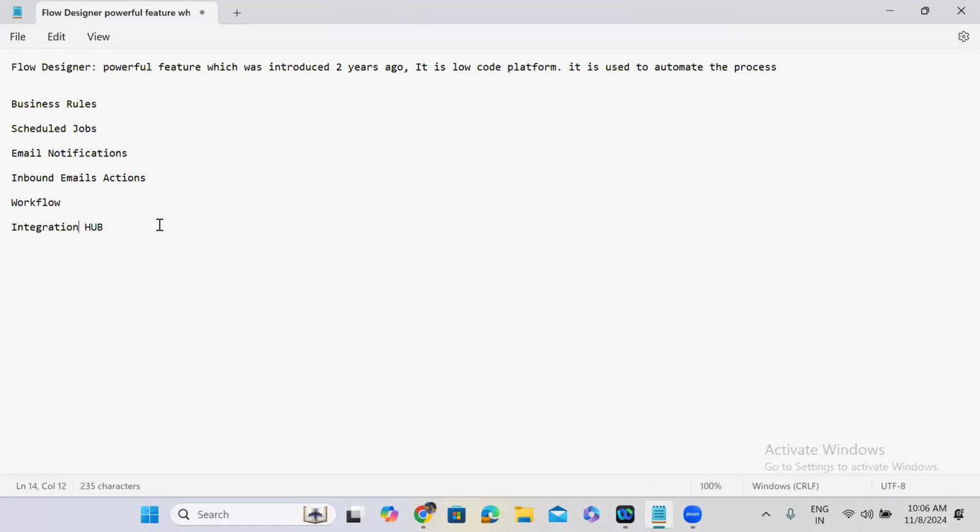Flow Designer is not a replacement of workflow. Flow Designer can be used as business rules. It can be used as scheduled jobs. It can be used as inbound email actions. It can be used as email notifications. It can be used as workflow. It can be used as integration hub, guys.